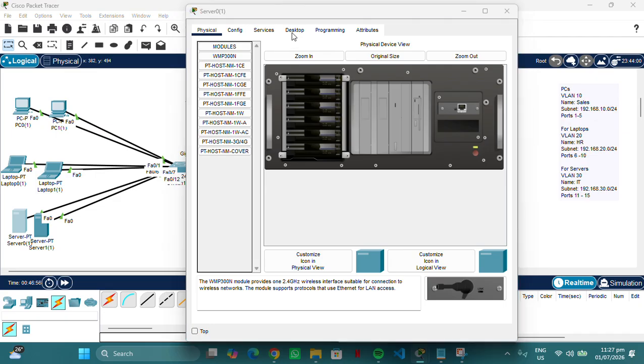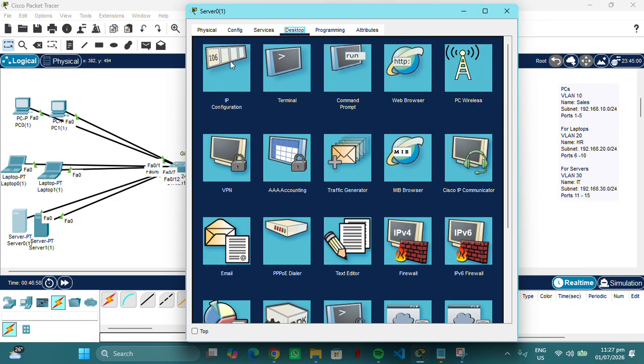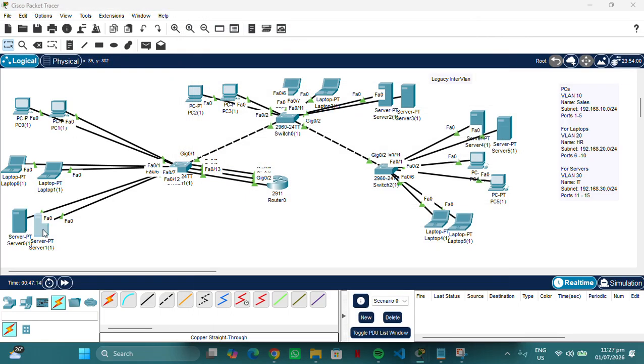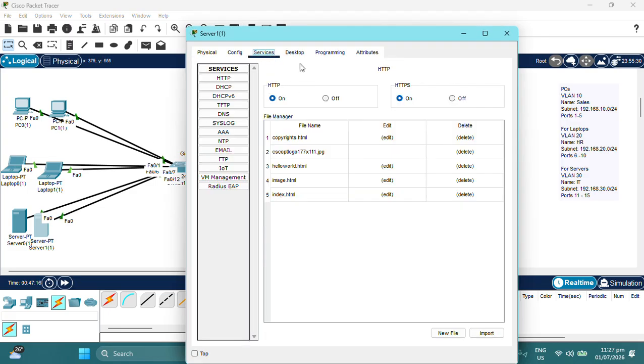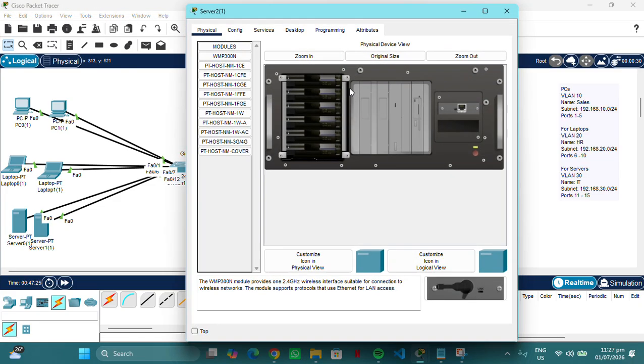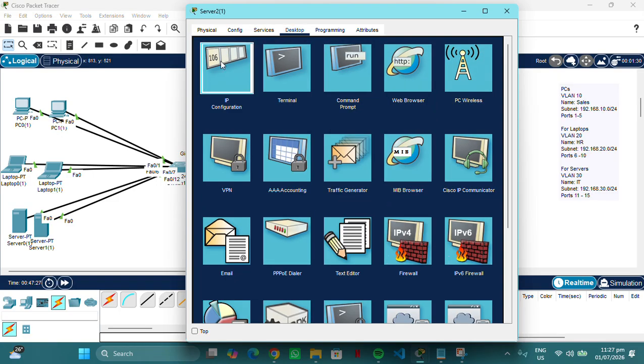If anything, let's say desktop, the IP configuration, that's what you see. So that's me, I'm going to actually do it again. So 30 here, almost done. We're almost done.